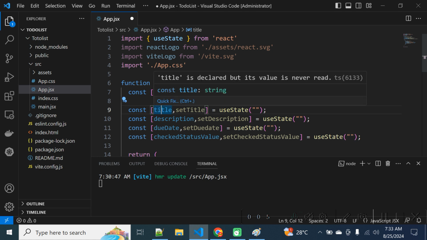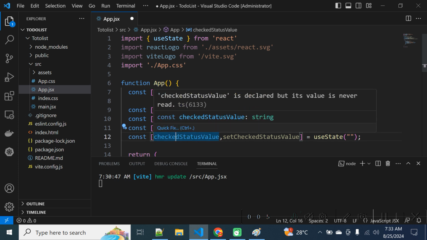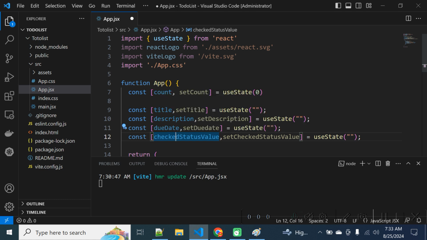So a task should have four parameters: title, description, due date, and whether it is checked, which means checked for completed or not. There will be a checkbox; if the checkbox is ticked, then it is completed. If it is not ticked, then it is not completed. These are the four values that we are going to play around with.